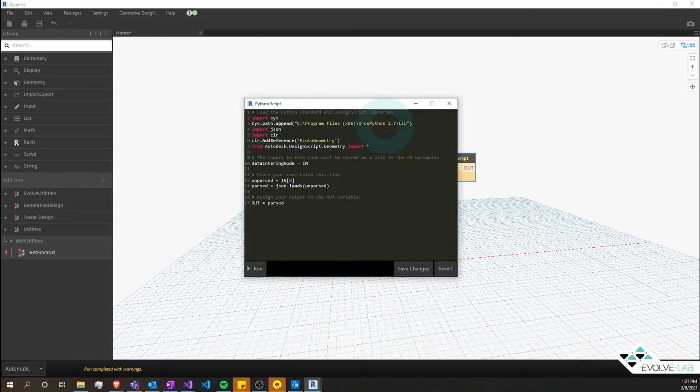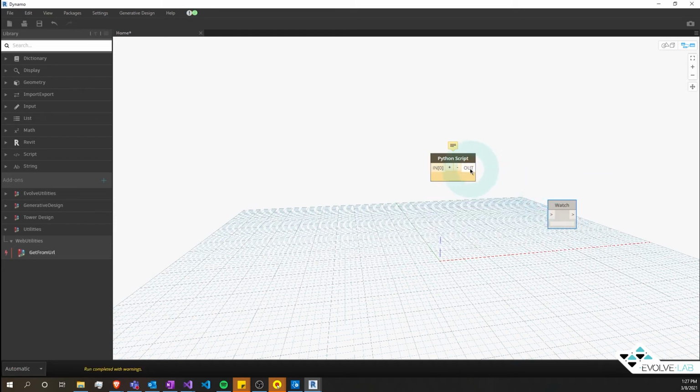sys.path.append program files IronPython lib. Essentially this is where IronPython is stored on your system. If you go to program files, you should be able to find it. The reason I do this is I want to import JSON, and thus I can use IronPython's JSON library and parse a JSON string that has been input into here, and it will be output as something else, as JSON. You'll see it come out as a dictionary once that occurs.